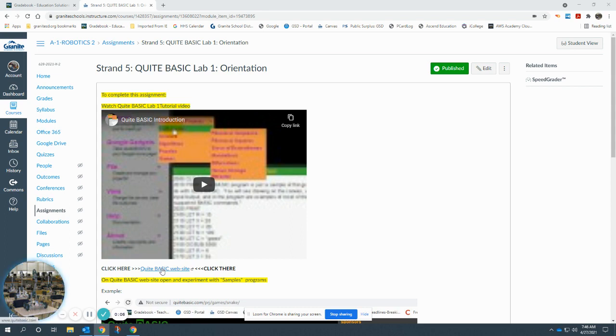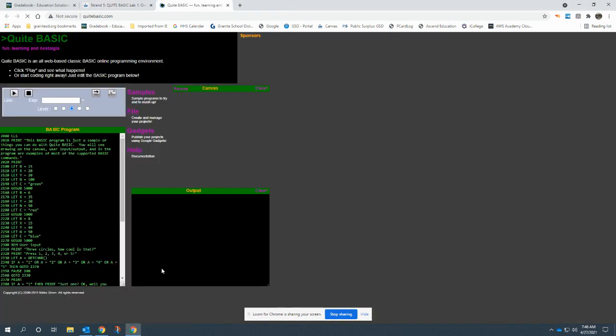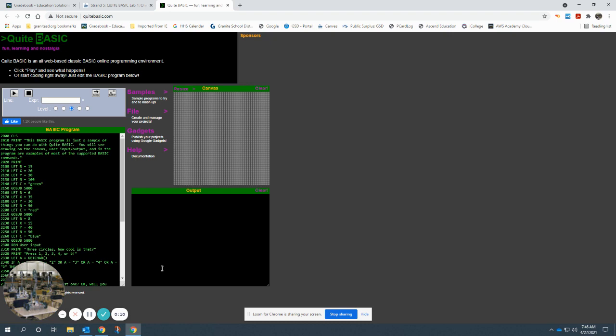So here in the Canvas assignment, here's the link where you click to go to the Quite Basic website. Here's the Quite Basic website. BASIC is one of the original programming languages. It's been around for over 60 years. Here's BASIC on the left side here, shown in green.